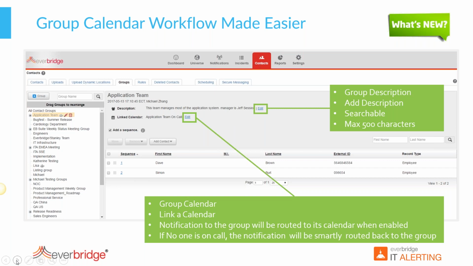now have a description field. This description field is extremely useful to document what this team that you've created, or this group that you've created, is responsible for. And even more important than that, you'll be able to search based on the description field.